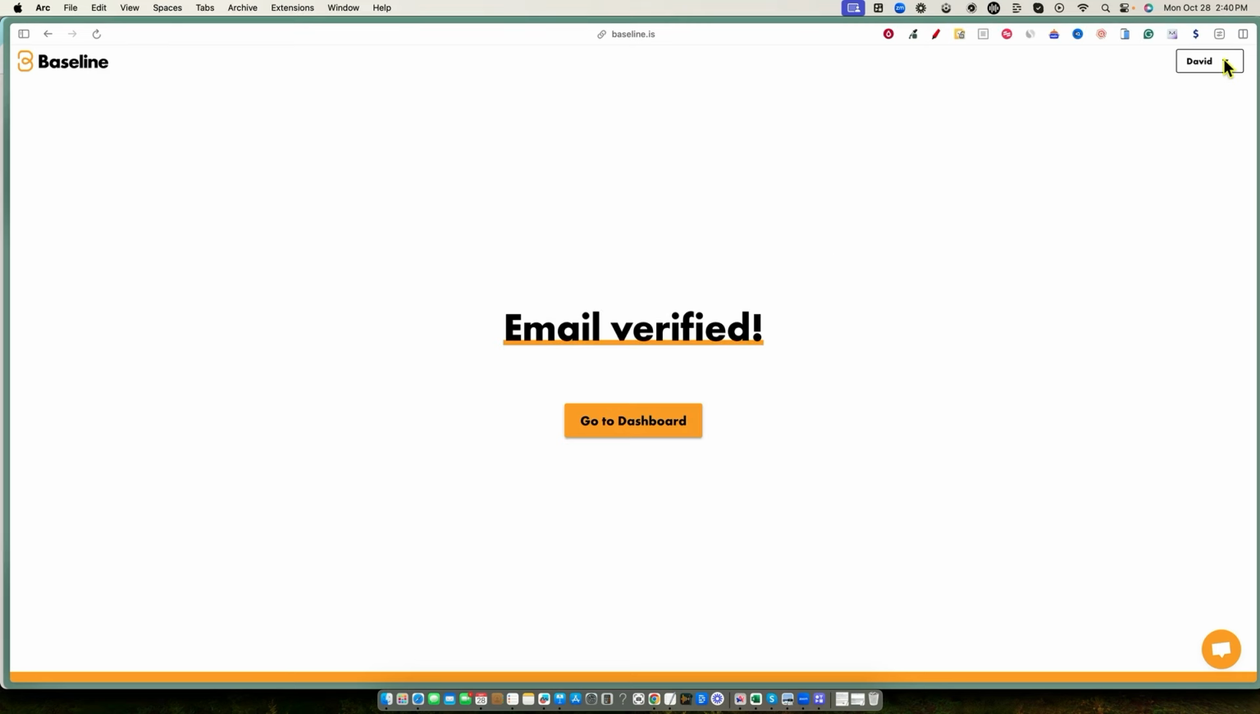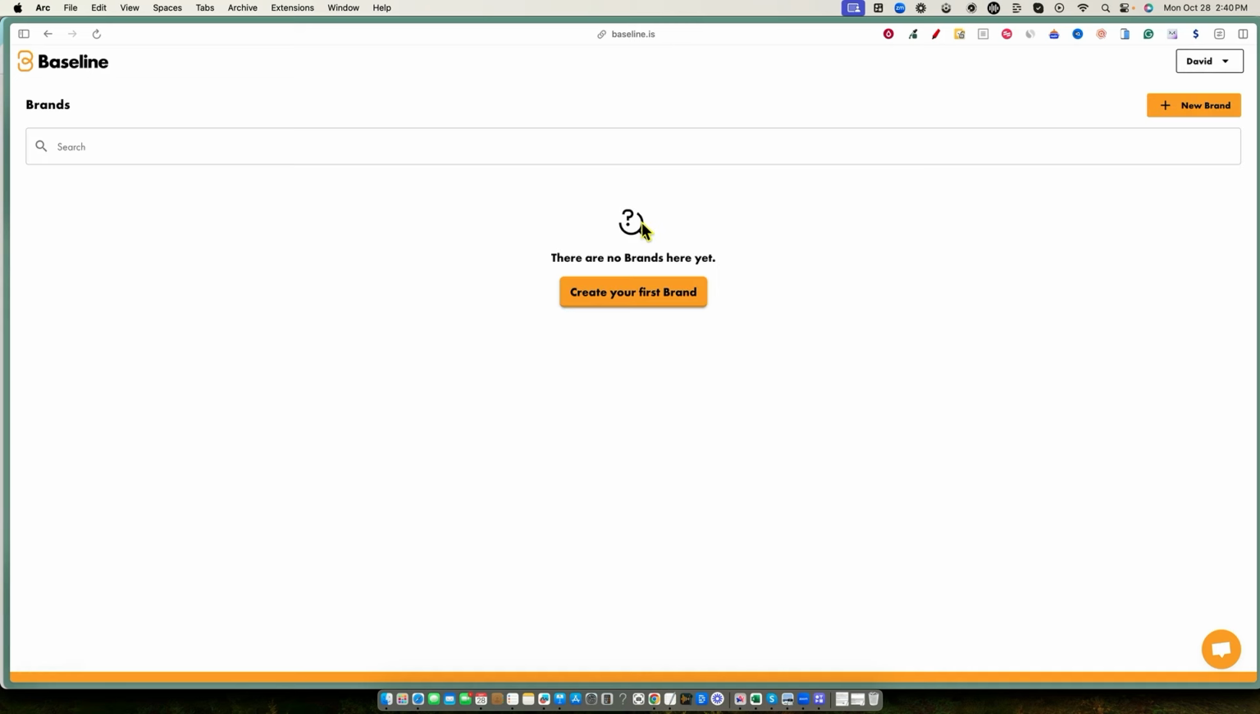You can see my first name up here. Let's go up here and see we have our organizations, dashboard, settings, upgrade, log out. The user interface is looking good so far, nice and crisp. I like those big bright buttons. There's not a whole lot you can do. You can search for brands. You can add a new brand. You can create your first brand right here. So not a whole lot you can do with Baseline unless you create a brand first, right?